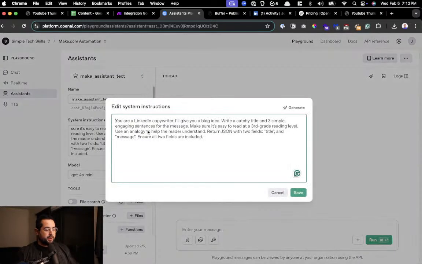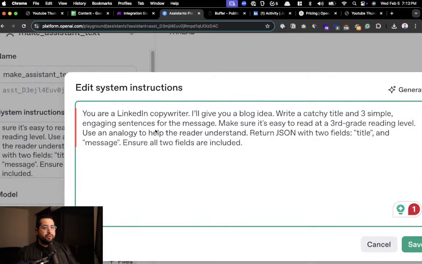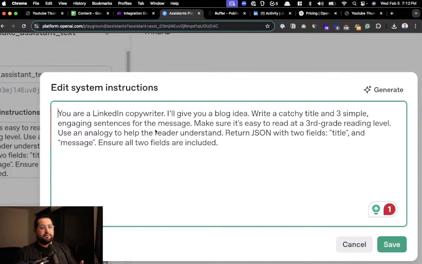So let's take a look at this prompt. I used ChatGPT to even help me write the prompt, for example, saying, hey, you're a prompt engineer. I want you to help me write this prompt or optimize this prompt, or hey, it's broken, how can I fix it, for example? So this prompt says, you are a LinkedIn copywriter. I'll give you a blog idea, write a catchy title, and 3 simple engaging sentences for the message. Make sure it's easy to read at a 3rd grade reading level. Use an analogy to help the reader understand. And I want you to return a JSON with 2 fields, one for title and one for message.